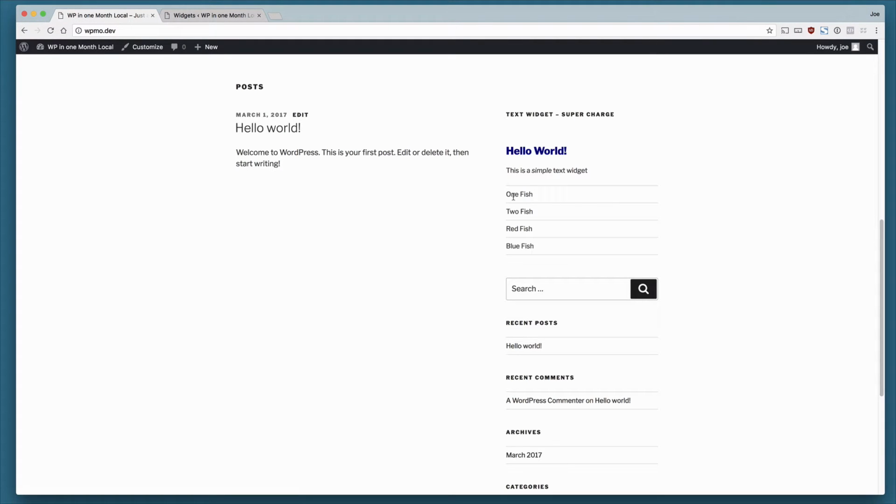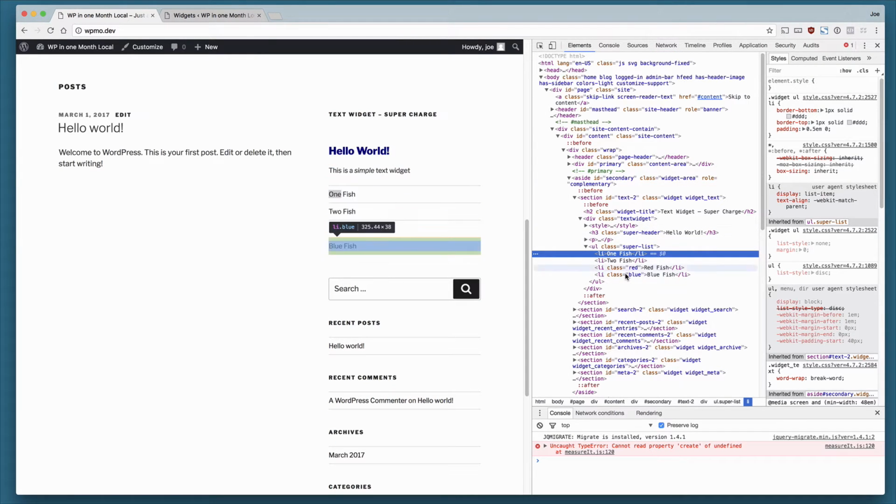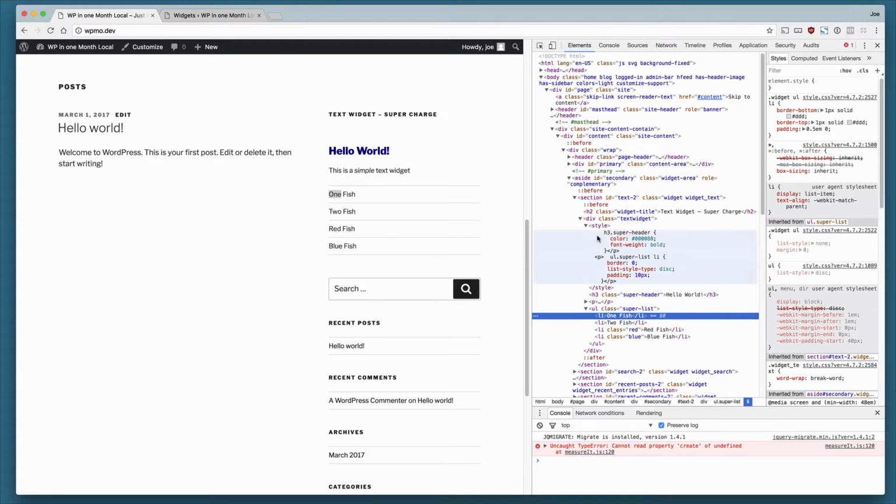All right, so you can see our changes are not showing up here, so we're going to find out why. We're going to right-click on one of our list items and inspect element using the Chrome inspector tools. You can see the HTML is showing up in this middle panel. The CSS is showing up in the right panel. And you can see that the styles that we've written aren't even being applied to our list. They're not even being considered, which tells me that there's something wrong with our style tag here.